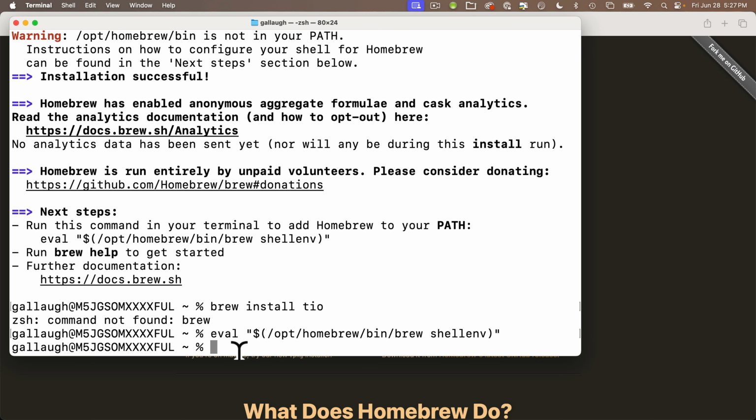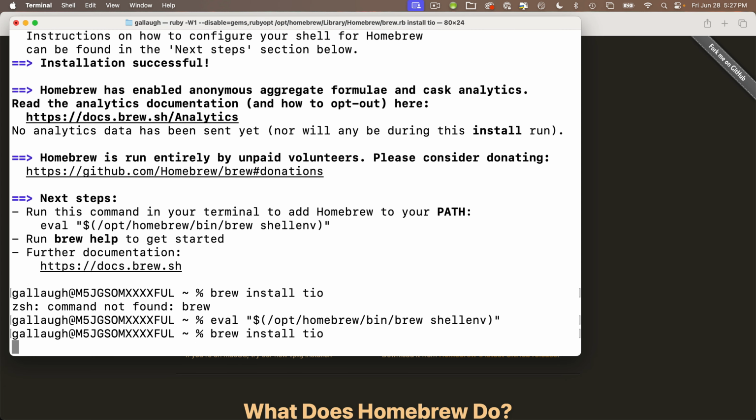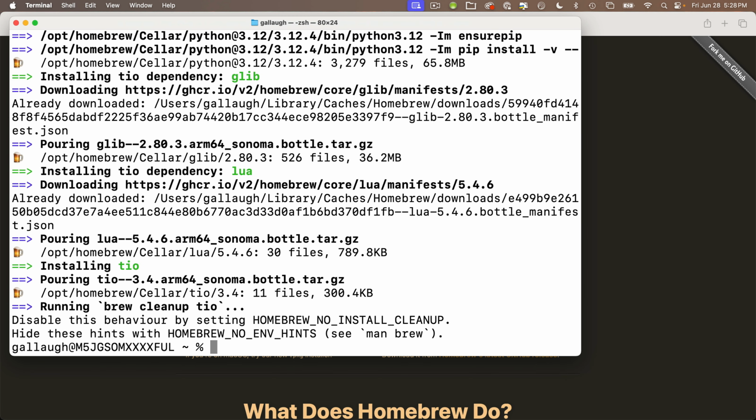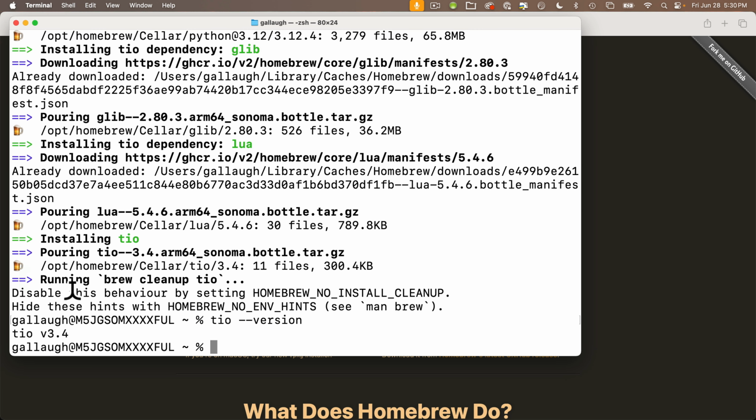And now we're ready to install Tio by typing brew install Tio and press return. My installation took about 4 minutes. And when you're done, you should be back at the % prompt. You can verify the install and get the version by typing in Tio space --version, press return, and you'll see the version number in there if it worked. You probably have a number higher than mine. Our install is looking good.